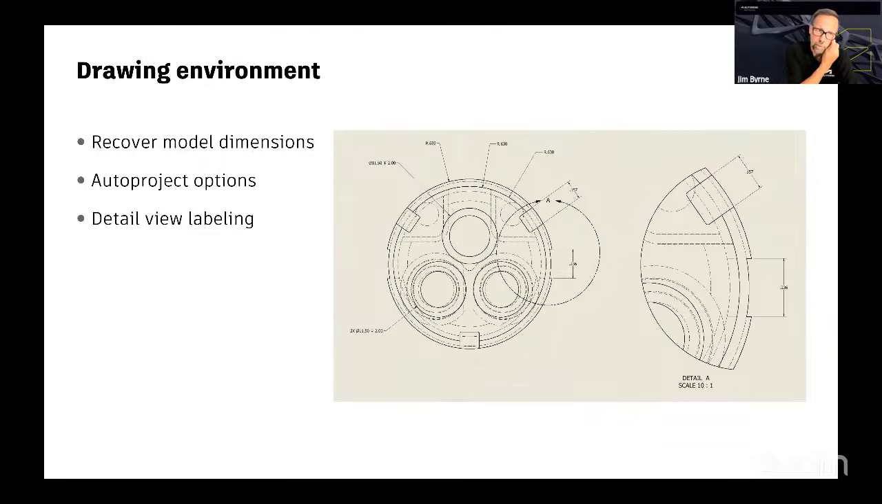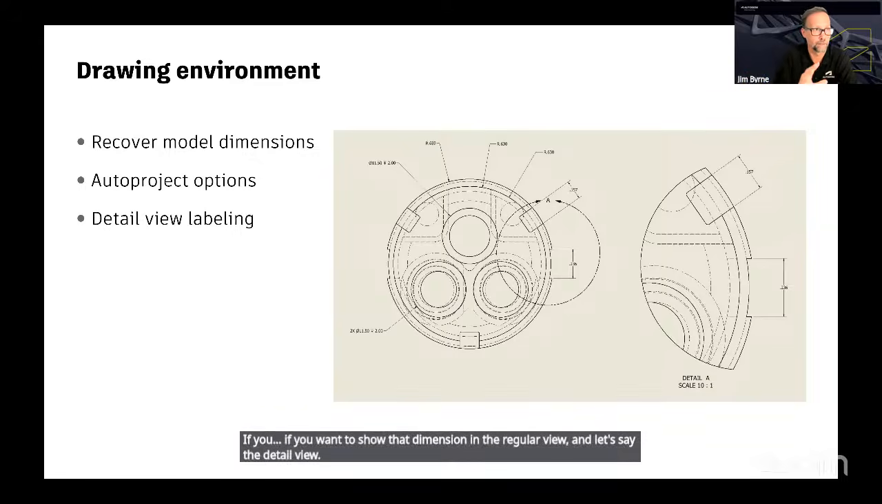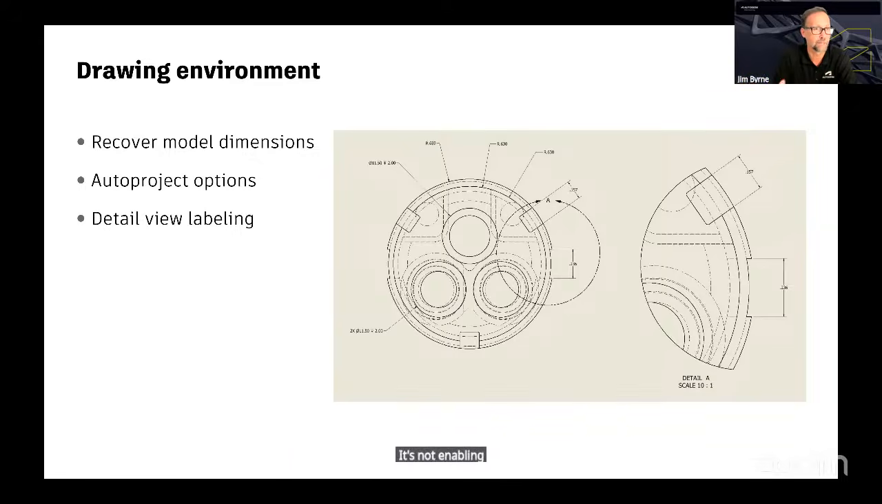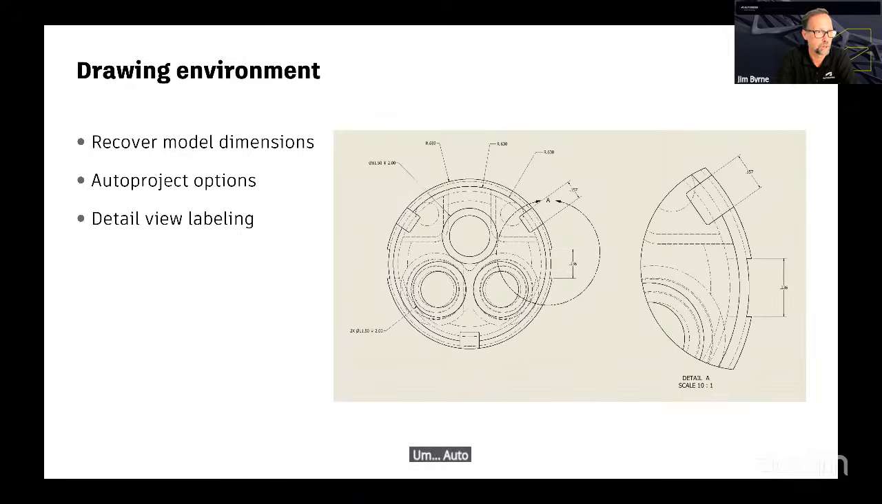And if you're retrieving model dimensions for your drawings, you might have found that if you want to show that dimension in the regular view and let's say the detail view, it's not enabling you to do that. Now you can show that dimension in more than one view in the drawing, even if it's not necessarily a standard, they want you to have the ability to do that. Auto project options, I'll show you inside of the video next.